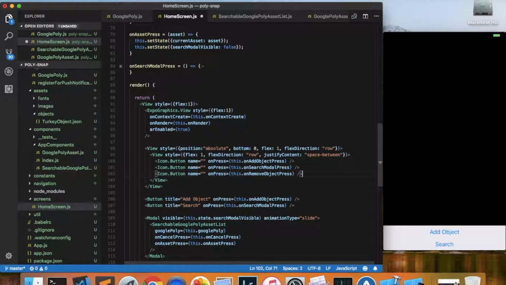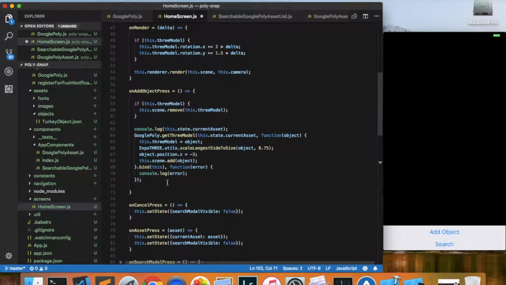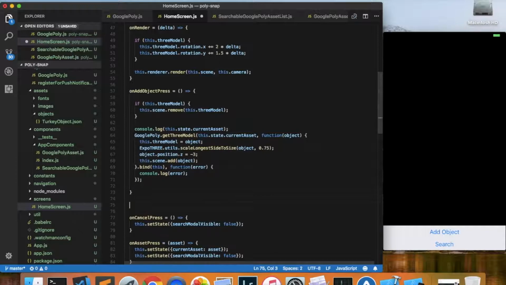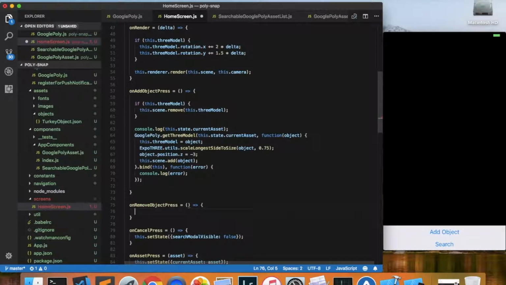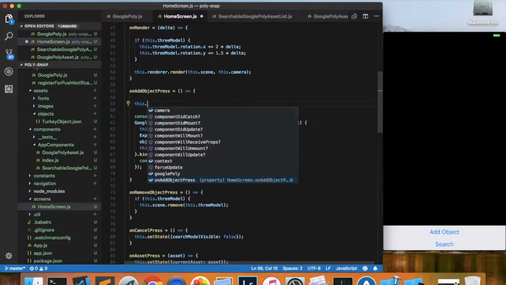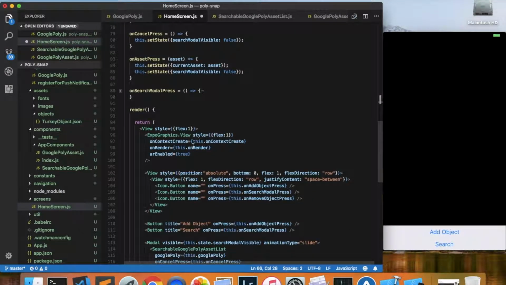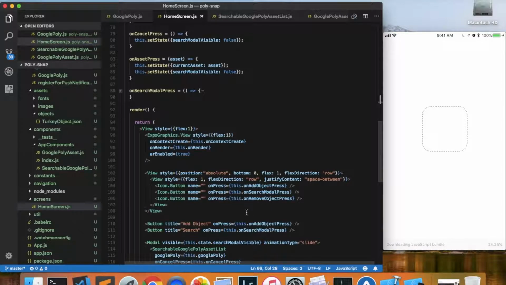And let's go ahead and implement the on remove object press. Let's scroll up, and here's our on add object press, so we'll put it right below that. On remove object press. And we've actually already done the logic for that here, so why don't we copy that, paste it, and instead of doing this we'll just say this dot on remove object press. Alright, we'll save that and refresh.